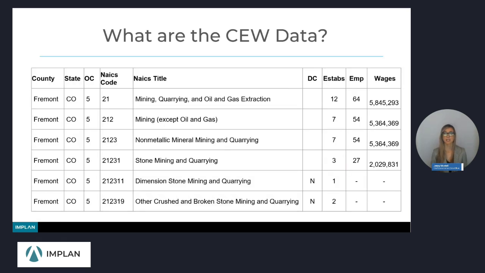So in this slide, I just have a snapshot, a sample of some real raw CEW data for Fremont County, Colorado. But this is just a snapshot of real data. There's another 3-digit mining sector in this county, which would make up the remaining 5 establishments. And it has its own 4-digit children with their own 5-digit children and their own 6-digit children.